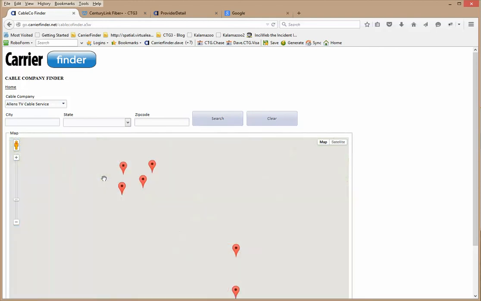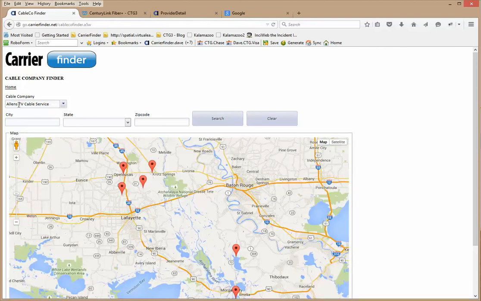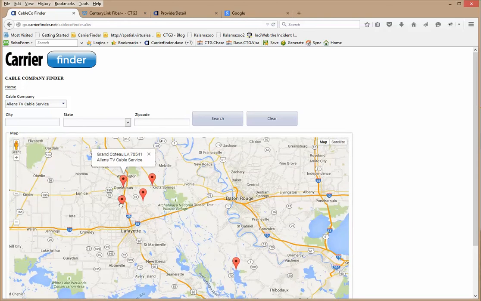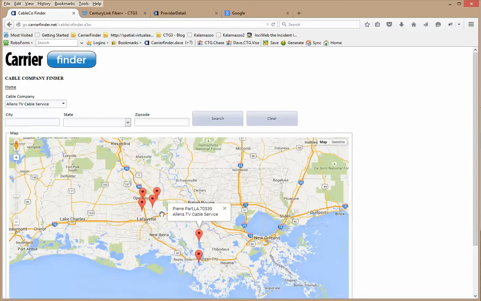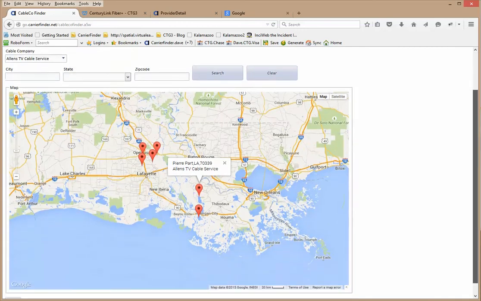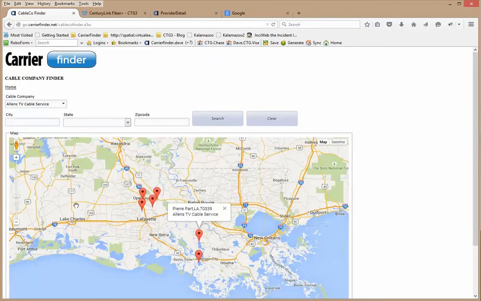And a lot of these are super small. So you see Allen's TV cable service has got service in Louisiana. Okay, so it can be useful if you're trying to just find out who the cable co is.